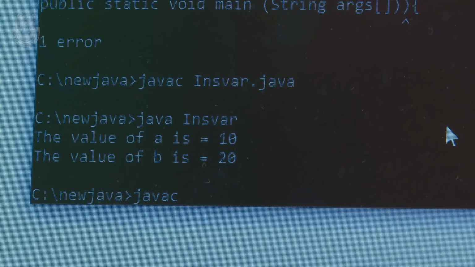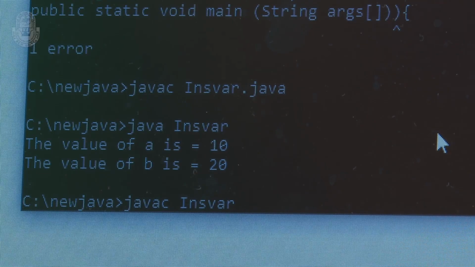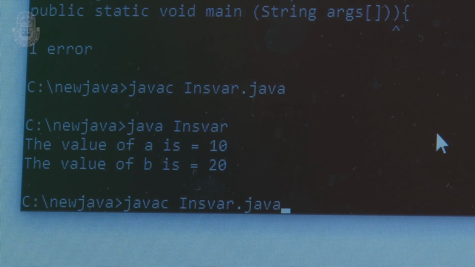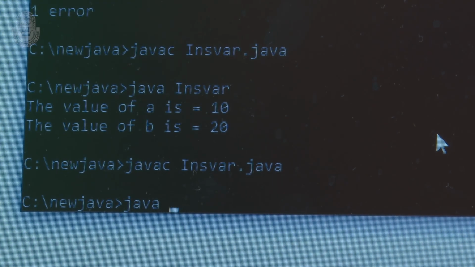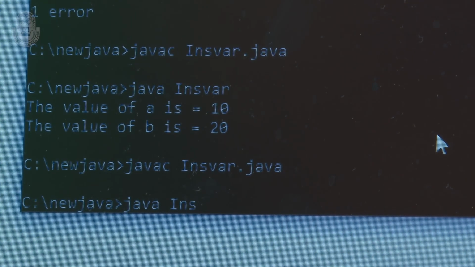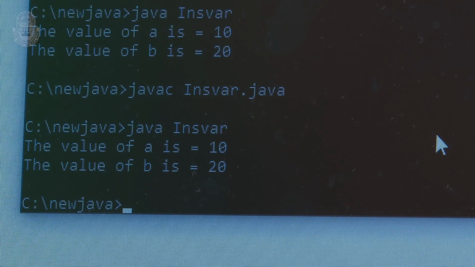javac insvar.java. Next is java, the file name, which is the class name, insvar. It should display a equals 10, b equals 20. Please observe this. The value of a is equal to 10, the value of b is equal to 20.